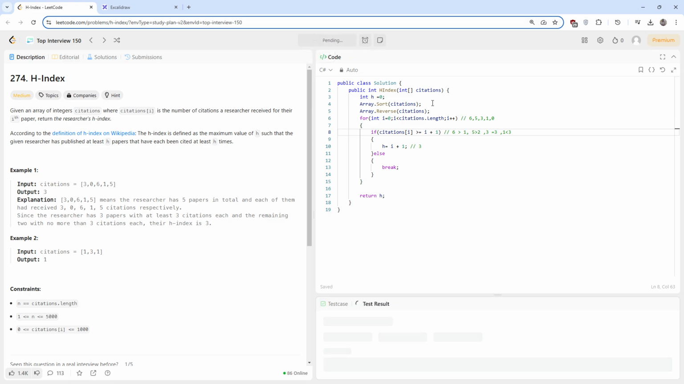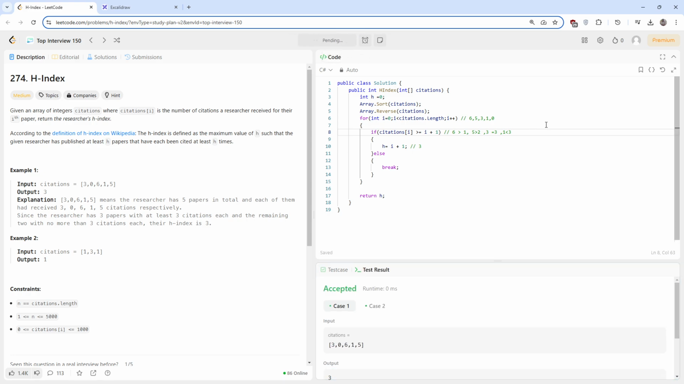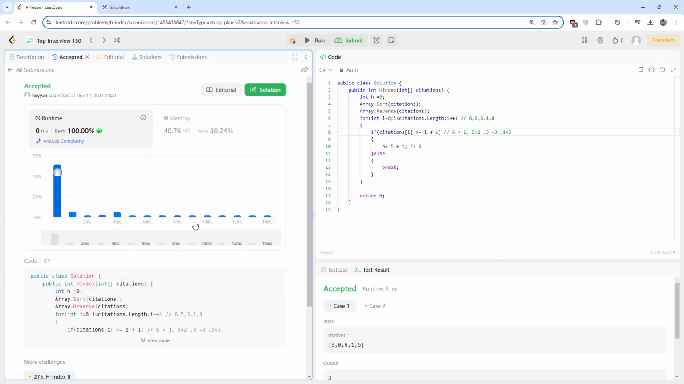Let's just see if there are any issues with the code. So let's just submit this, and we're able to solve it.